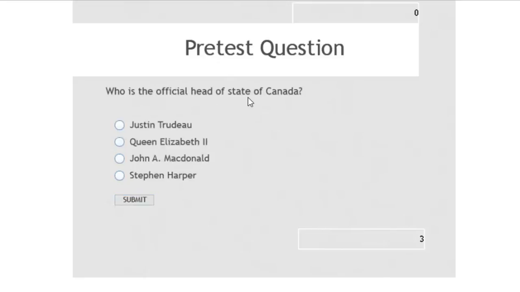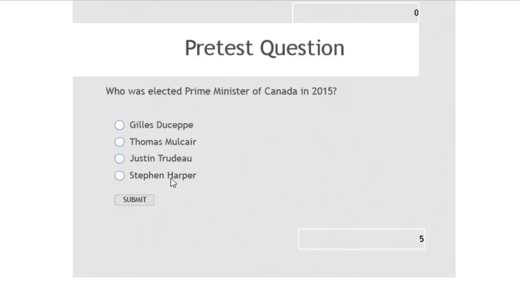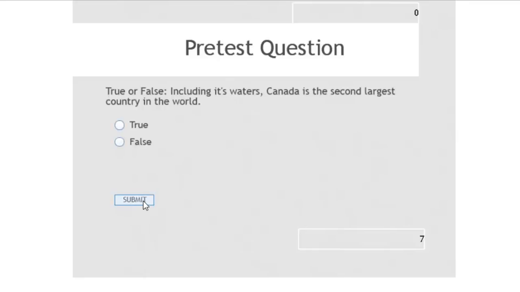Who is the official head of state of Canada? It's Queen Elizabeth II. Ottawa is the capital of Canada. Justin Trudeau is our prime minister, at least at the time that this course is being done. When did Canada start using the maple leaf? 1965, I believe. Yeah. Including its waters, Canada is the second largest country in the world. True. And so I've got 8 out of 10 right now.